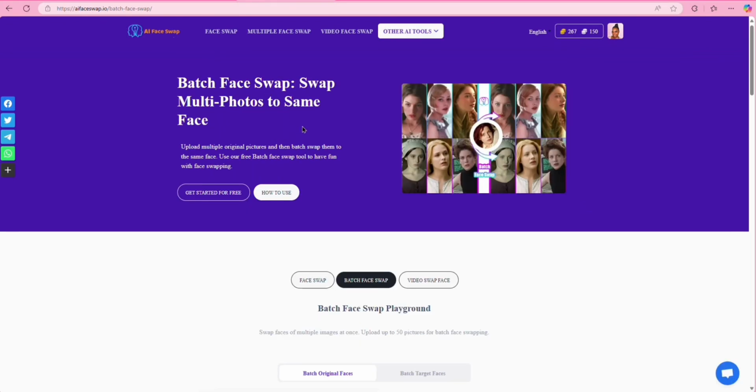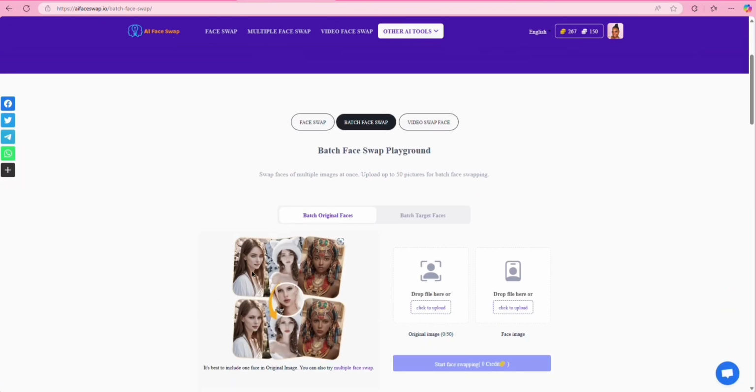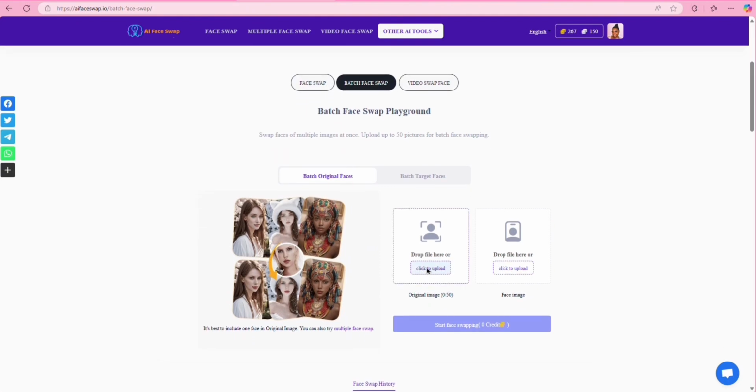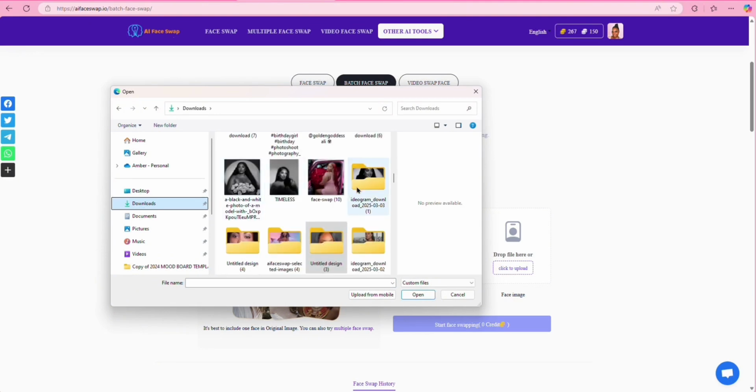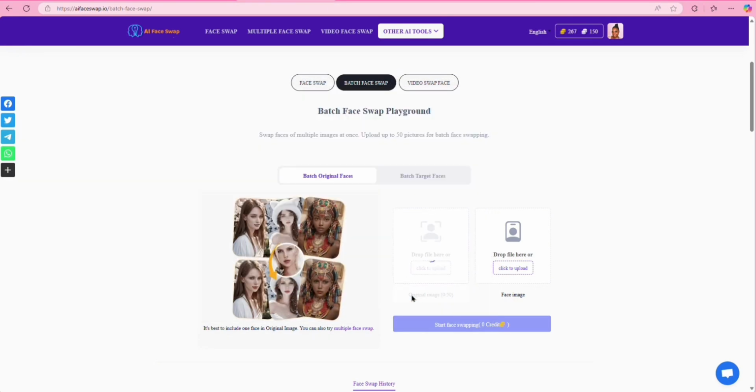Batch swapping on this one, if you do get the subscription, you get 50 uploads at one time. So you can create like 4 different looks and swap all at the same time. They're pretty much the same.